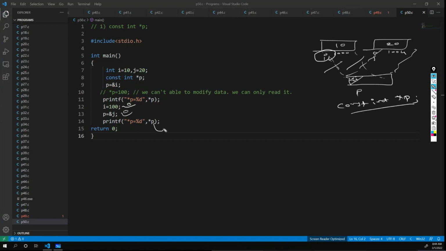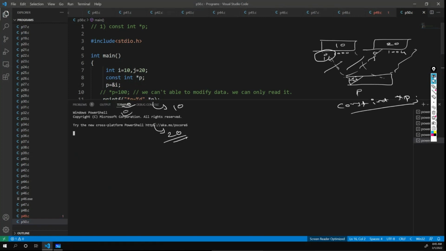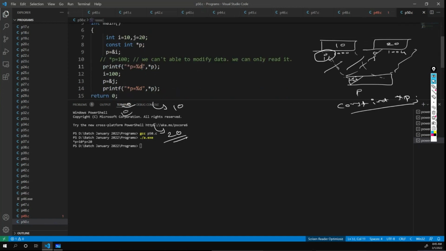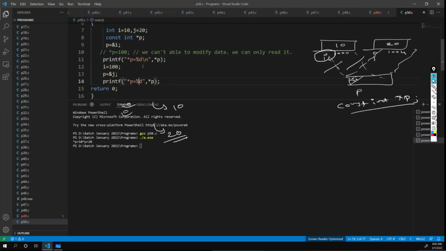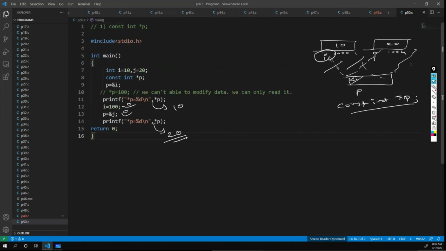Now my value is 20. Here it's 10. Suppose I print i, so the value will be 100. So we can change the location, but we can't modify that data. Here I cannot do *p = 200 or anything. If I do, my compiler will generate an error. So *p is 10 and *p is 20. I have not put a \n here. Okay, then complete this program.